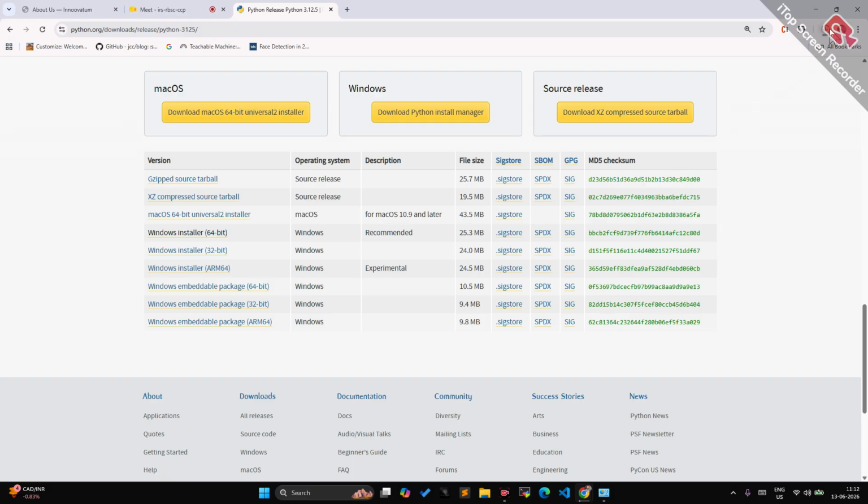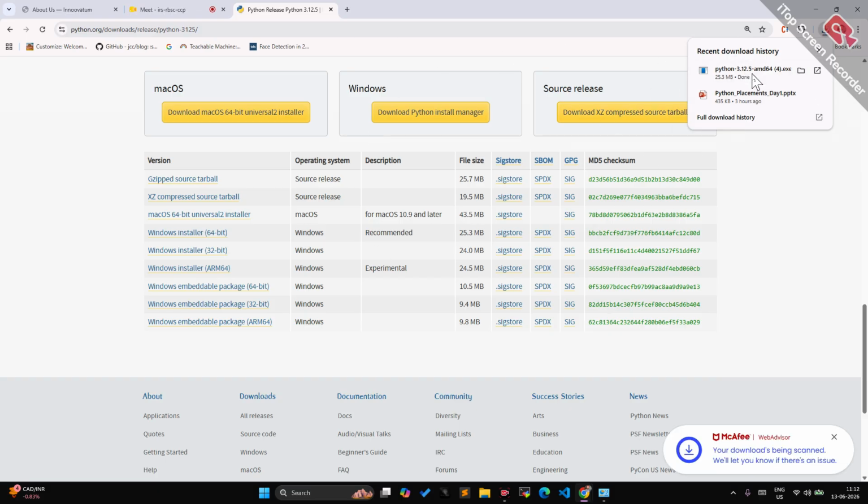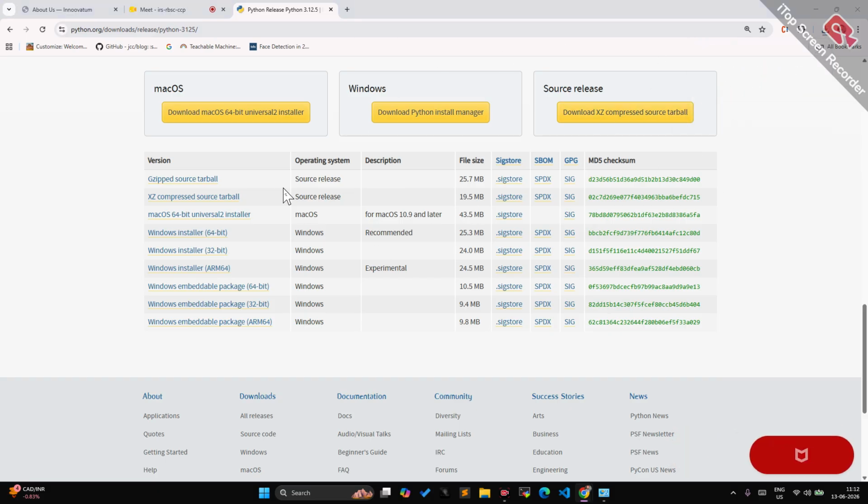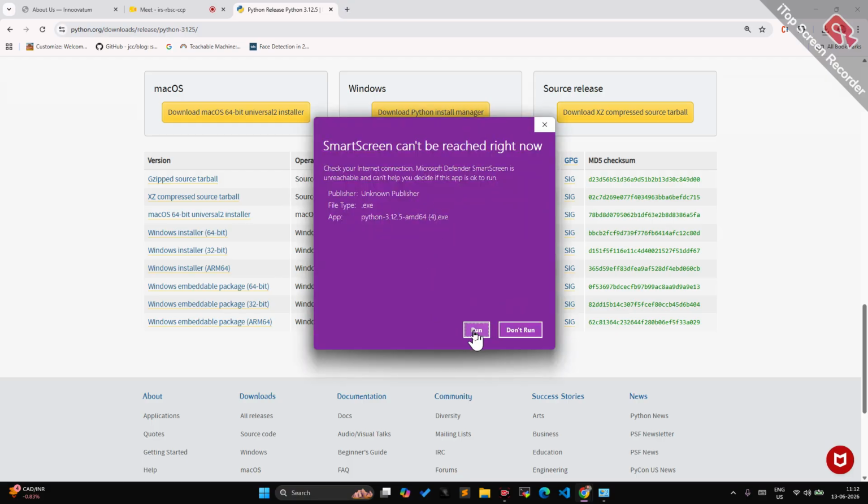That's it. So here it is. Once it gets installed, we need to do a certain amount of settings. Once it is installed, you need to just click on this and say run.